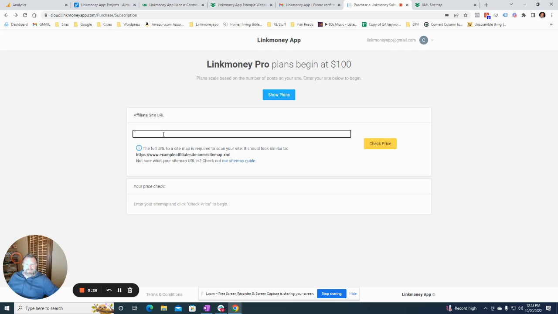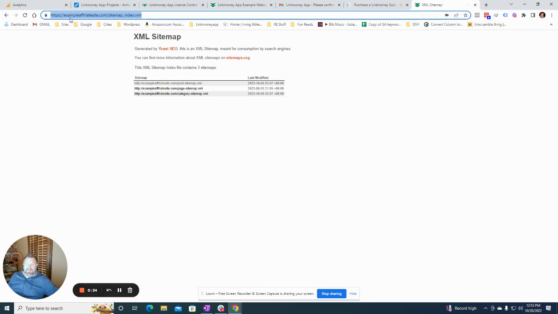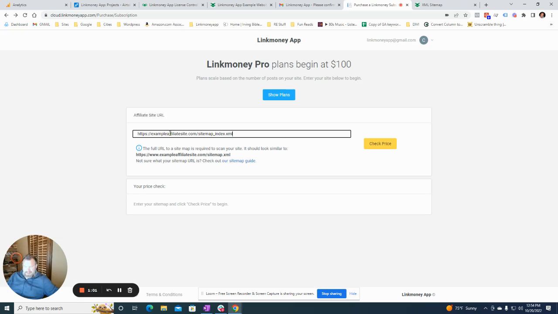The first thing it needs here is the sitemap location. Linkmoney needs that. Sitemaps are generally your website /sitemap.xml, and depending on what plugin you use for sitemaps, like Yoast, it will turn it into an underscore version of that. So we're going to grab this sitemap, copy it, Control C, and place it in here.